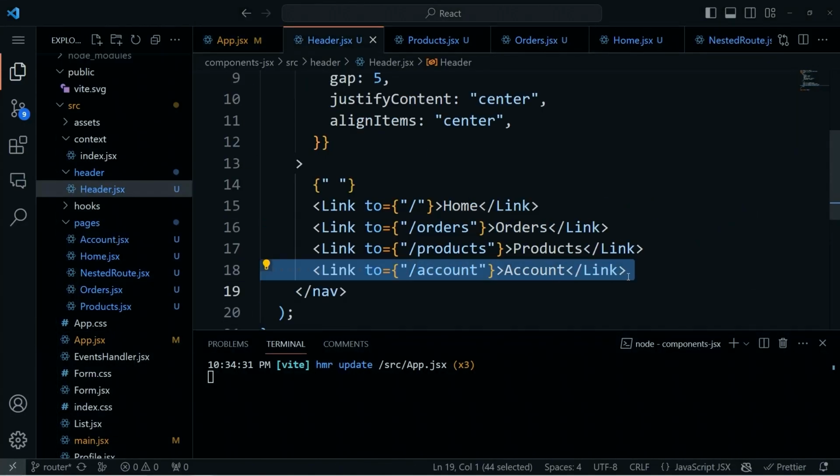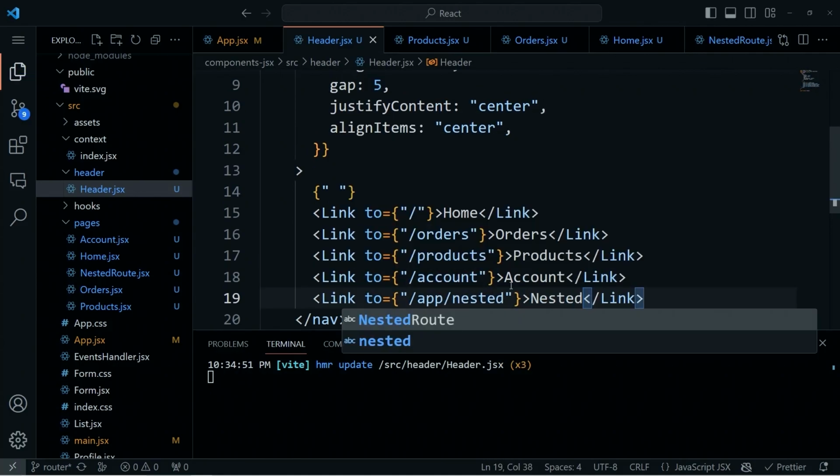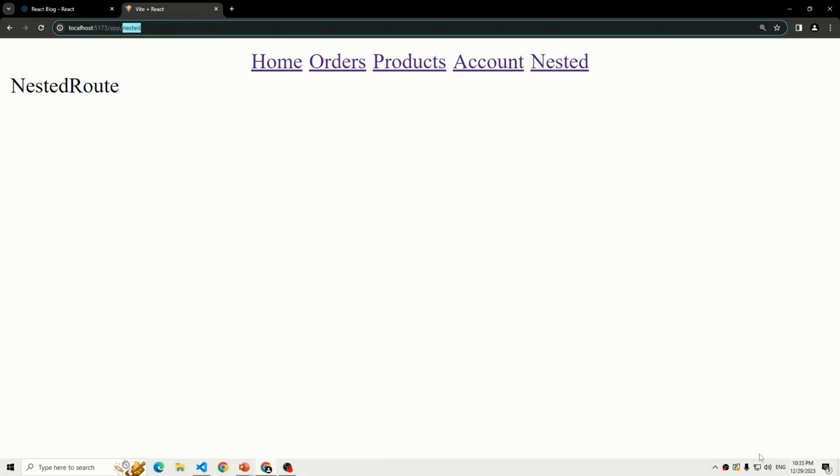So we can add a link over there like this. We can have the link for the nested. So let's see what happens if we move on to the nested. You can see if we click on the nested, now we enter slash app slash nested, and everything seems to be working perfectly fine over there.